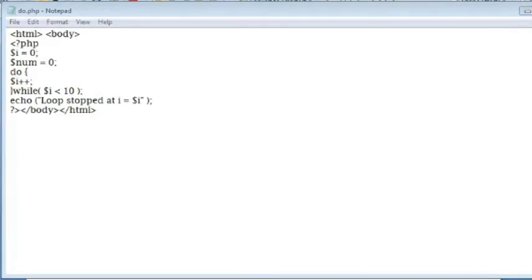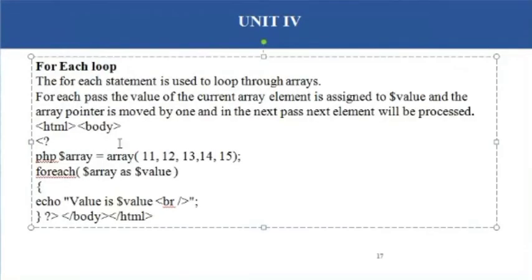So again localhost. Now the foreach loop. The foreach loop statement is mainly used for accessing array elements, because an array is a collection of similar values stored under a single name. So when accessing array values, we use the foreach loop. Here my array name is array. Here I pass 5 continuous values: 11, 12, 13, 14, 15.